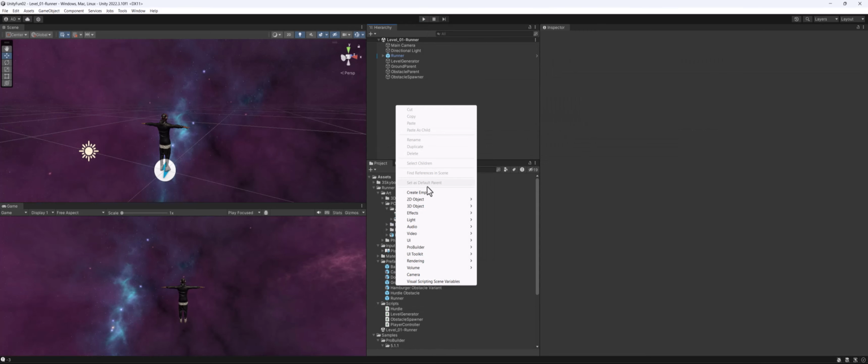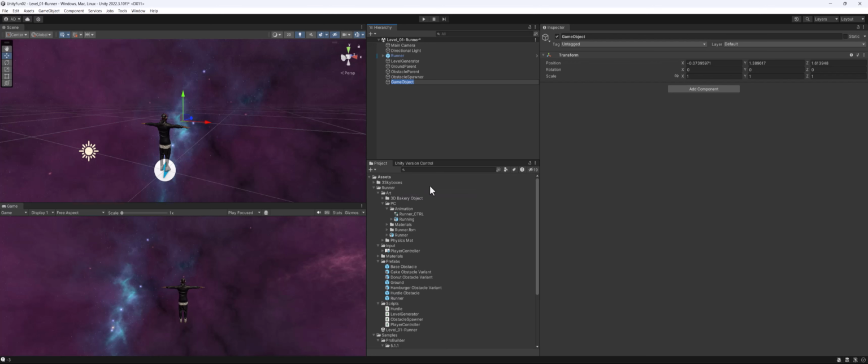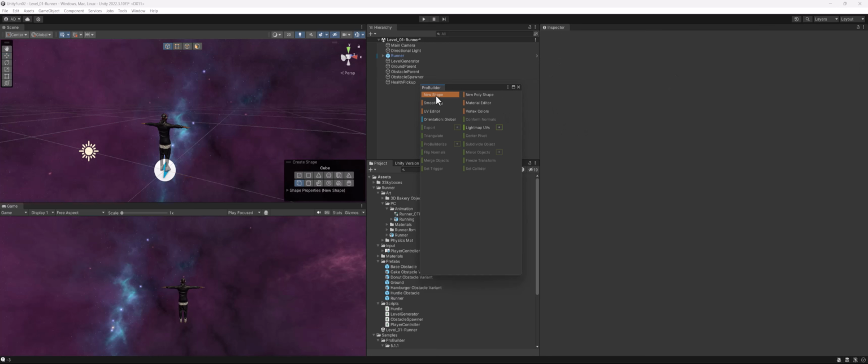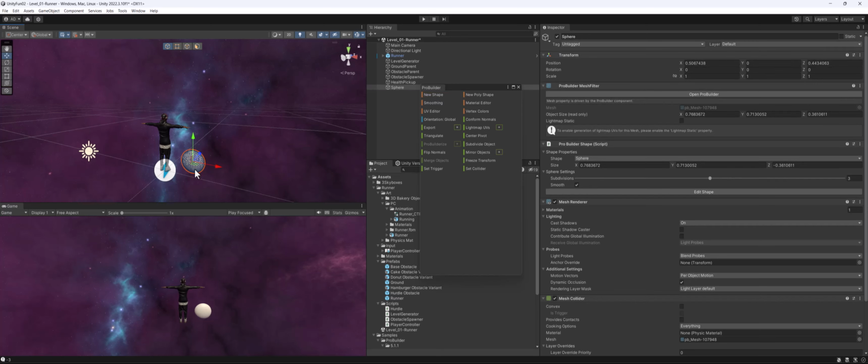So I'm going to create an empty game object here, and I'm going to call this health pickup, and I'm going to reset the position here. And I'm going to use Tools, ProBuilder window, and I'm just going to make a new shape, which is a sphere, and hold Control. Let me hit it. Let me delete that. Let me try that one more time. New shape, sphere, hold Control and click. Oh no, Shift and click.